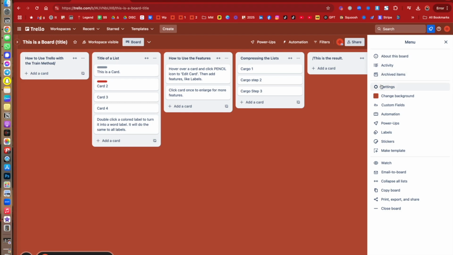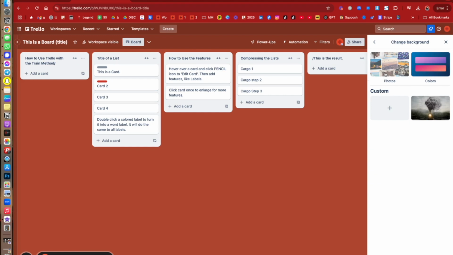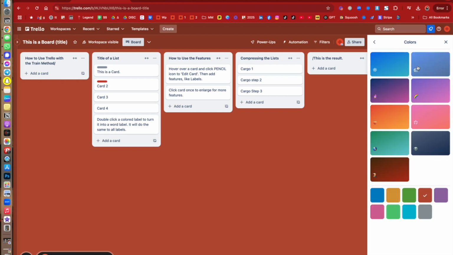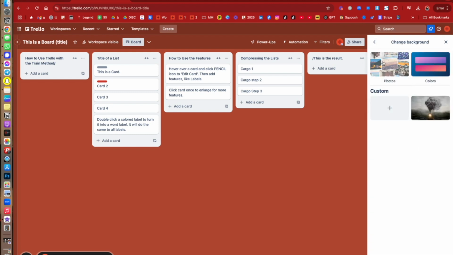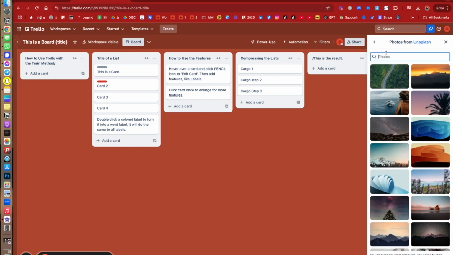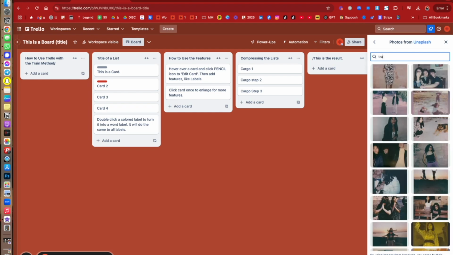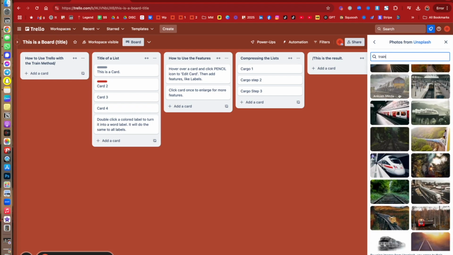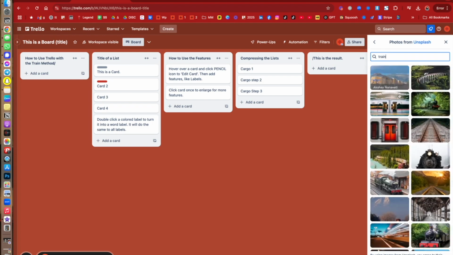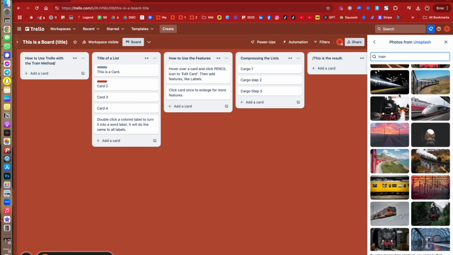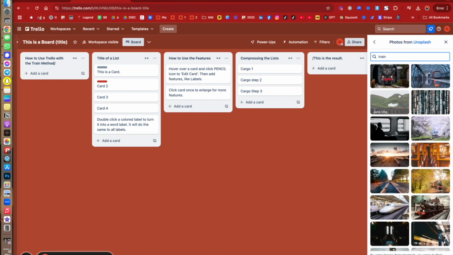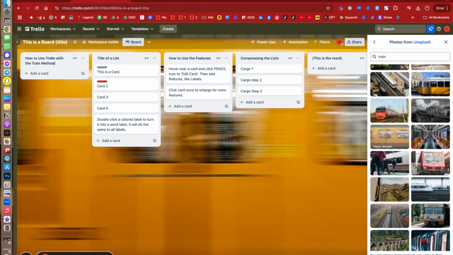Activity, archived items, settings. My favorite, change the background. You can upload a background, or you can use Unsplash, or you can go to colors and select a solid color from the bottom, or this kind of feature here. I don't like that. If you go to photos, you search Unsplash, and I'm going to search train, shocker, and from here I'm going to look for something with a nice solid style so that it doesn't distract from the board lists.